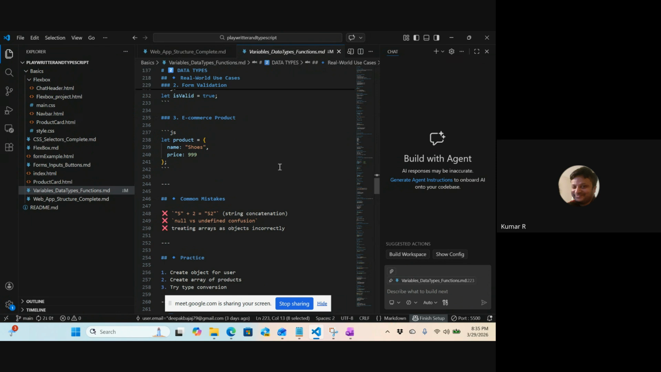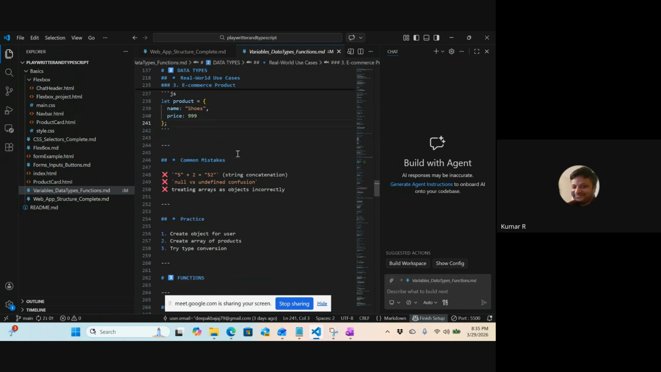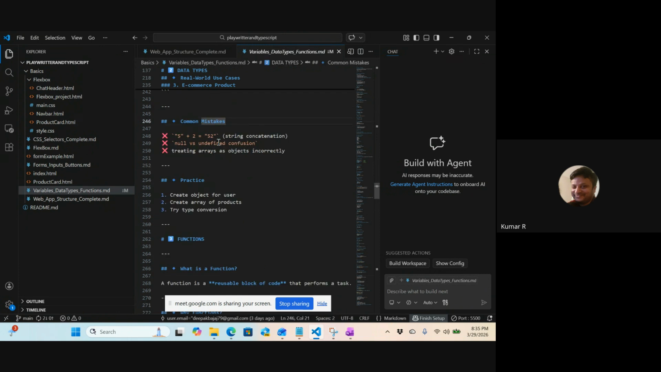Next, e-commerce products. Product is equal to. Common mistake: 5 plus 2 is equal to 52? No, it is string concatenation. So null is when you are saying this variable is not containing anything. Makes sense. Undefined means we have not given any definition to this variable. Both are different.